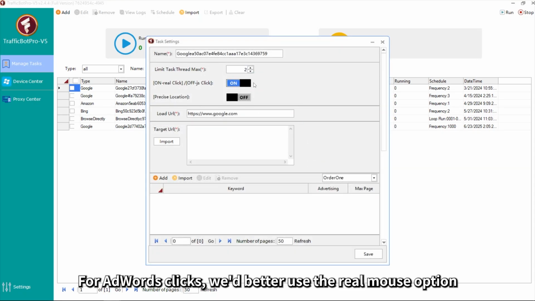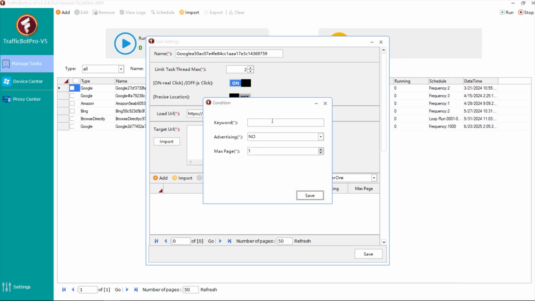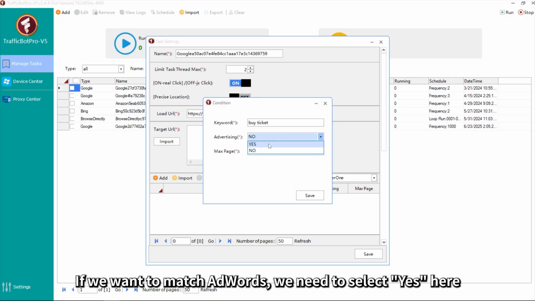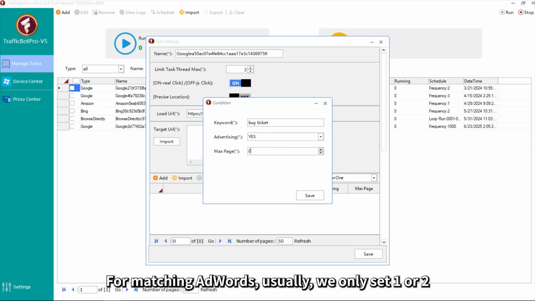For AdWords clicks, we'd better use the real mouse option. Add keywords. If we want to match AdWords, we need to select Yes here. Max page refers to the maximum number of search pages for the keyword. For matching AdWords, usually we only set 1 or 2.